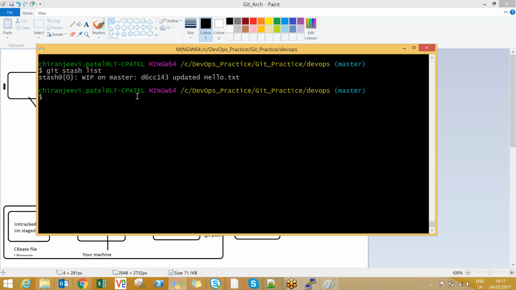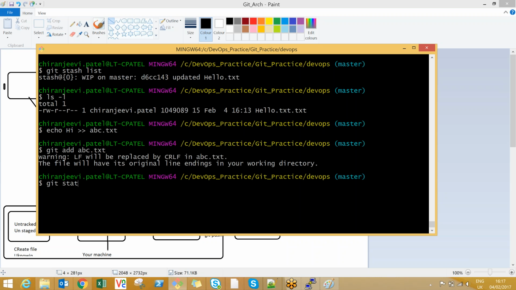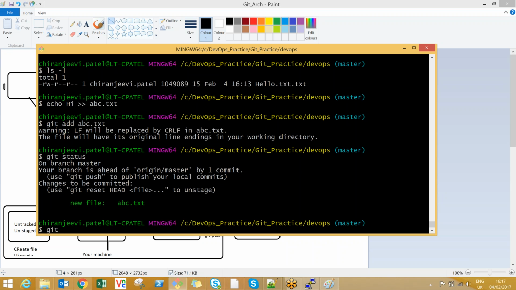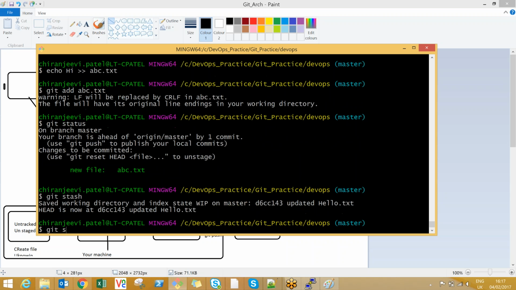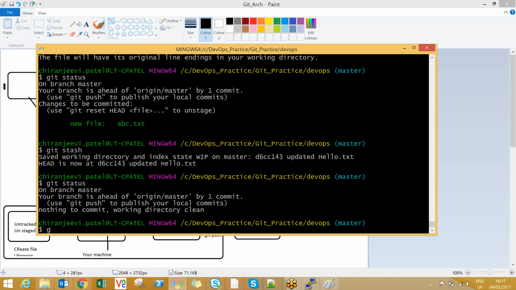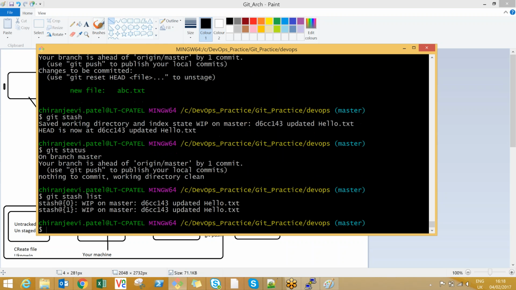Assume you are making one more change. Echo hi into abc.txt, a new file, git add abc.txt. Now git status. Now this file also I don't want, so you can stash it. Now git status, it's clean now. Now you look at the git stash list. You have two in the stack actually, one is stash 0, one is stash 1.